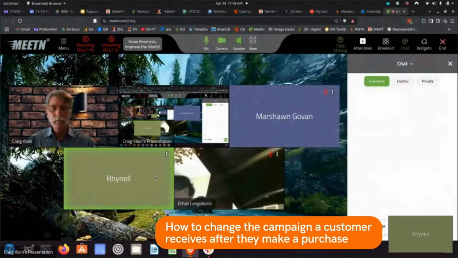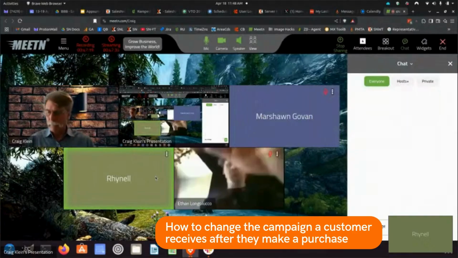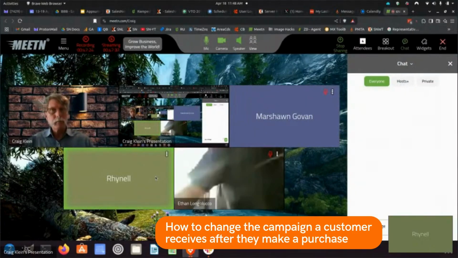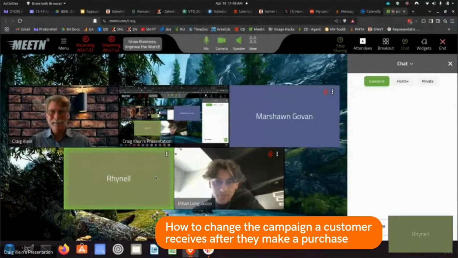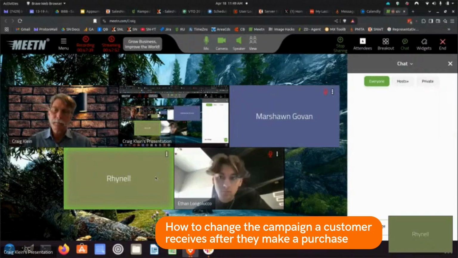I'm new here, so I haven't run across this yet. But I get emails after I purchase a product, and they still offer me the product after I purchased it. Is there anywhere in the system where once somebody purchases a product, they're removed from that campaign, and you can place them in another campaign for another product?